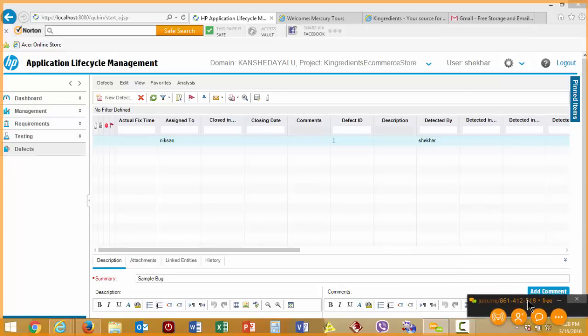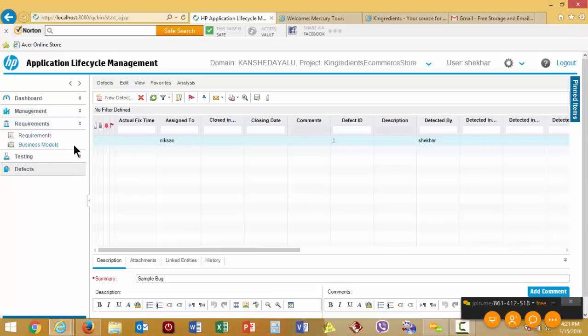Anyways, so we are doing the e-commerce project, and so this is what it is. So let's just say we want to add a requirement. Okay, so we go to the requirements tab.